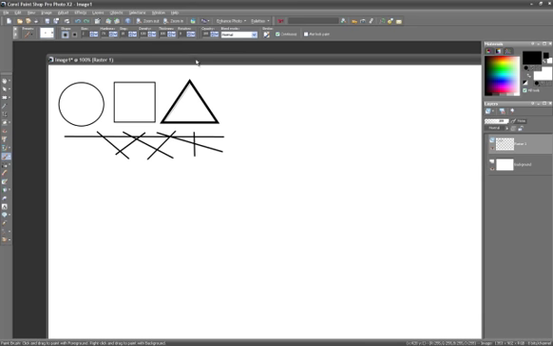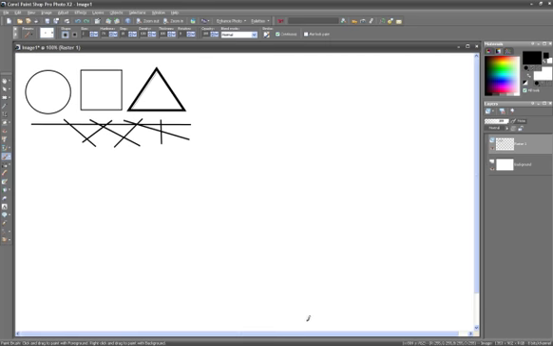So, what we've got here, we're going to go back to the basics like I was saying in my last video. We're going back to the prime basics. What we have here is three basic shapes and a bunch of lines. You have a circle, a square, and a triangle. And lines. These four elements make up everything you'll find in drawing.